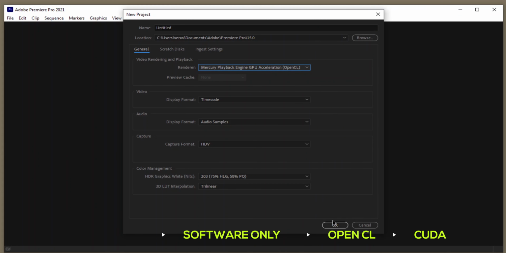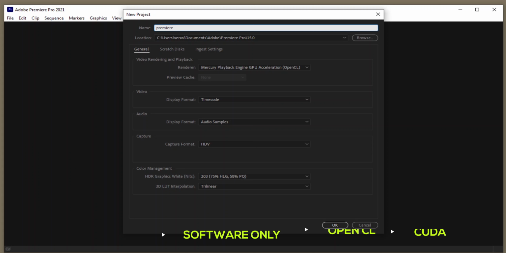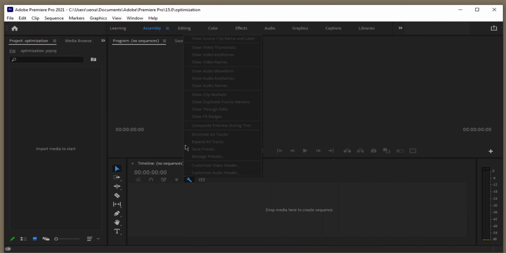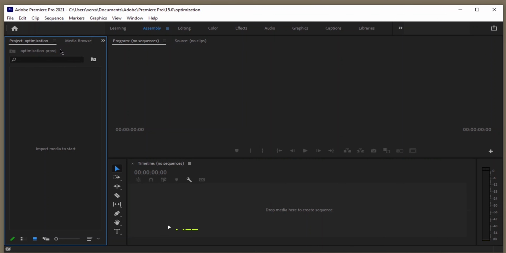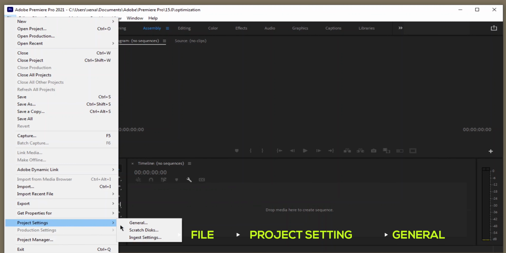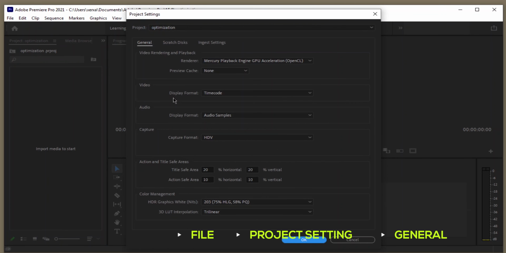One other thing to note is that before you start with a new project, you are greeted with a box here. The first option, which is software only, is always selected by default. So it is always up to you to go in there and select which one matches your GPU type. In case you forgot to select it here before starting your project, never mind. You can still access it from here. Go to File, select Project Settings, hit General, then use the Renderer drop-down menu to select your preference.